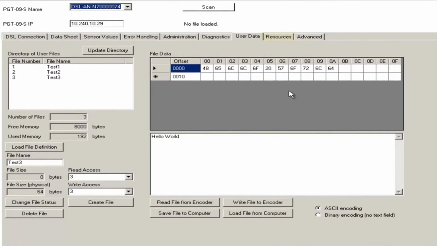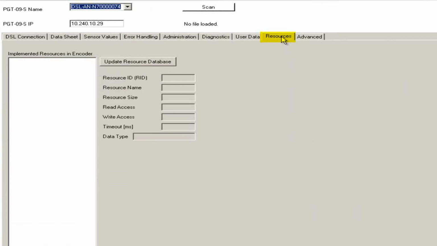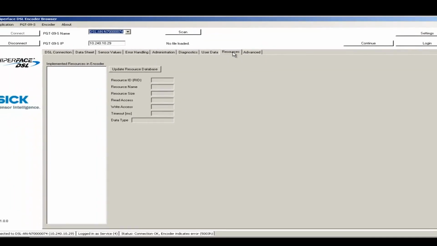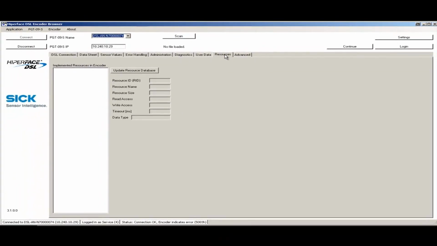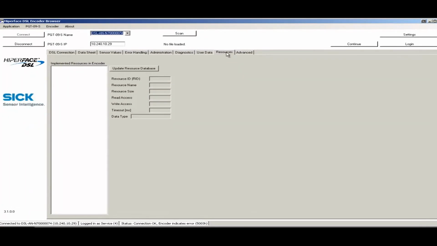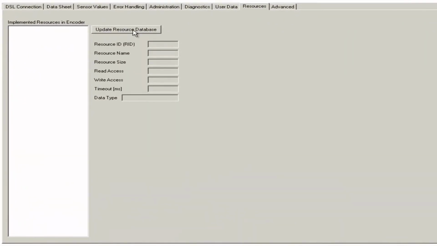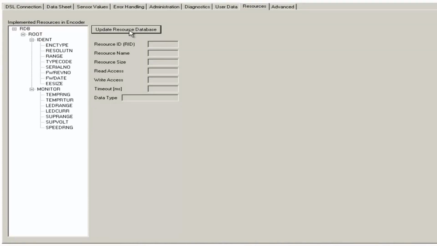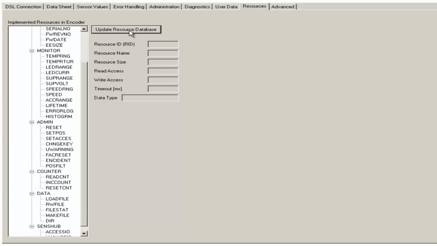On the tab Resources, all parameter data in the encoder will be listed by clicking on Update Resource Database. To see more detailed information about each item, please click on the desired one, and you can see the information on the right.